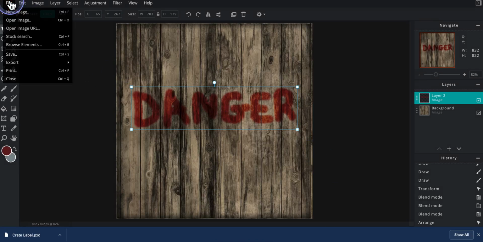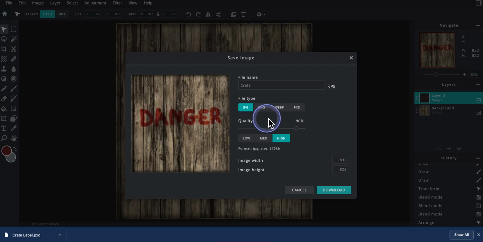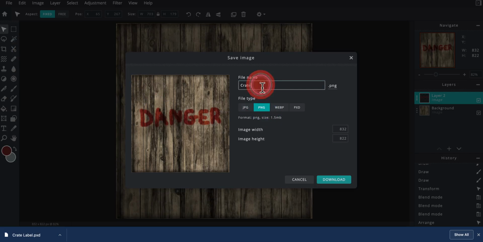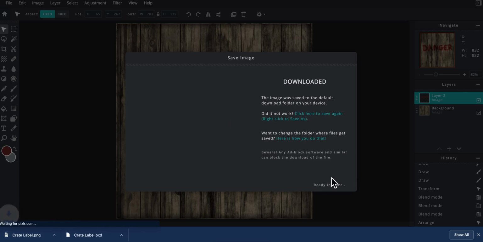Then I'll come back up here and do another file save, and this time I'm going to save it as a PNG. I'll call it crate label again, but this time it's a PNG, and I'll hit download. And this is the one that comes into Clara.